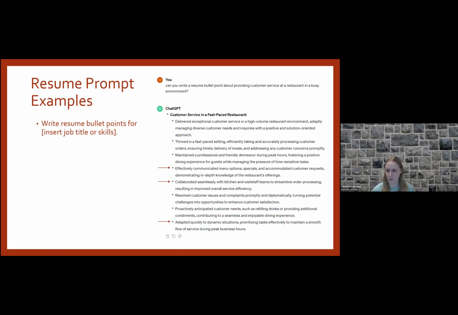We have effectively communicated menu options, collaborate seamlessly with kitchen and wait staff, and then adapt quickly to dynamic situations. This is covering a couple of different types of skills that you might see in a customer service role: waitress, hostess, cook, those different types of roles within a restaurant. And then of course, you're going to take these, edit them slightly to make sure they sound like you and are personal with that human touch, and then you could use these on your resume.